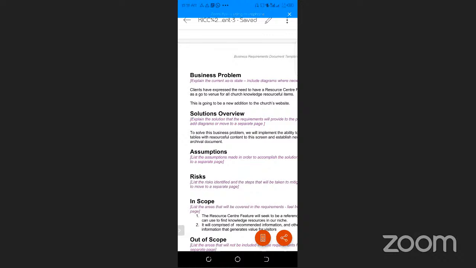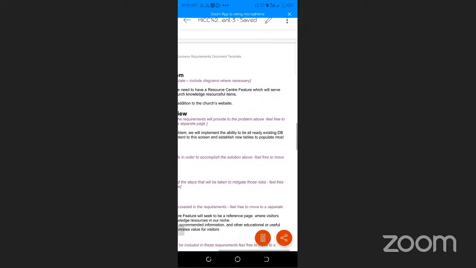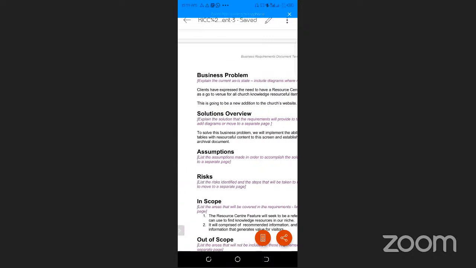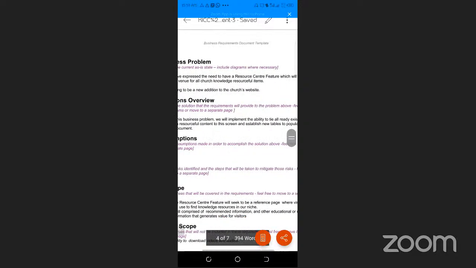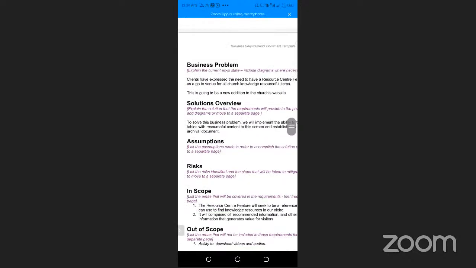To solve this problem, we'll implement the ability to tie all already existing DB tables with resourceful content to the screen and establish new tables to populate most archival documents.